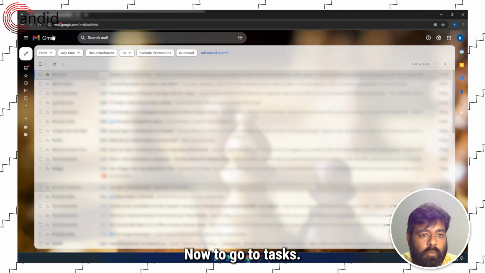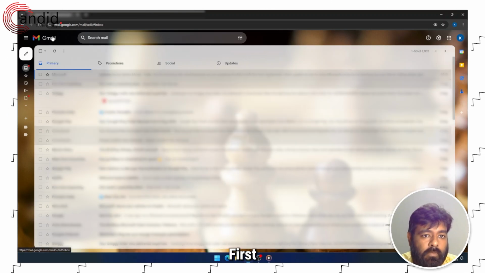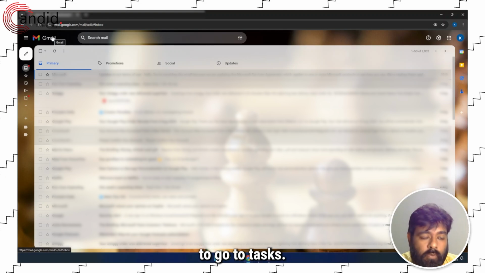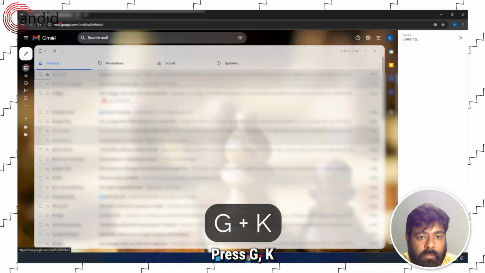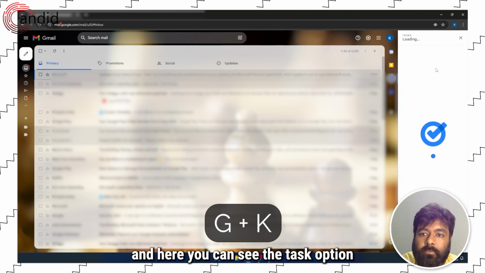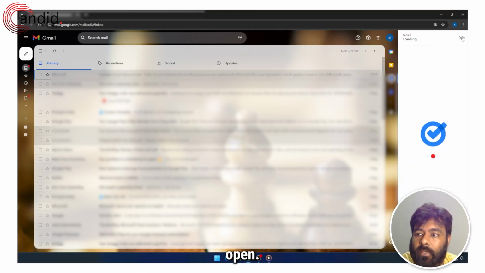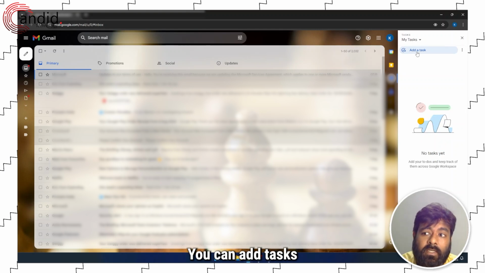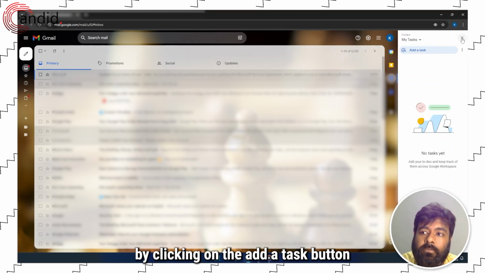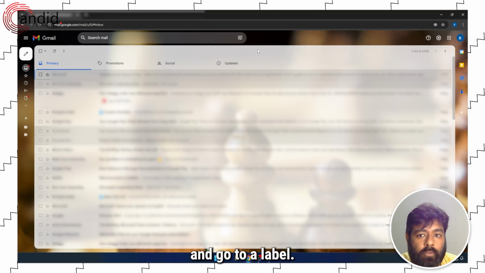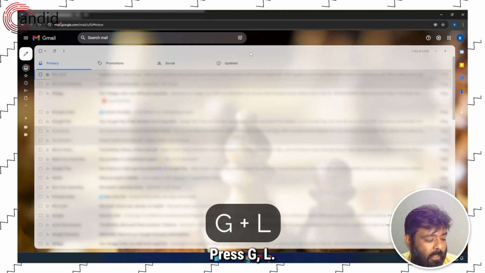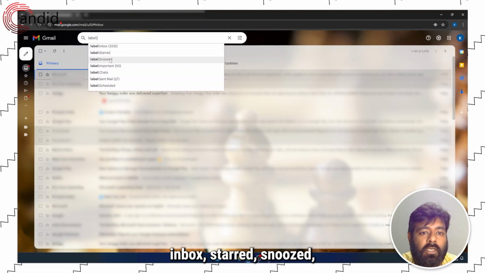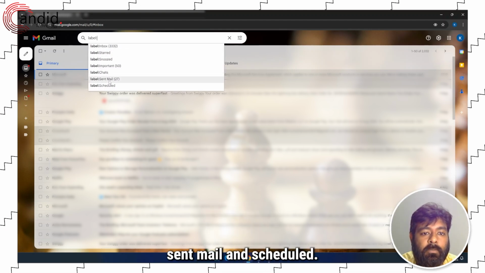Now to go to tasks, first let us go back to Gmail again. To go to tasks, press GK. And here you can see the task option open. Currently I have no task here. Here you can add tasks by clicking on the add a task button and go to a label, press GL. There are the labels: inbox, starred, snooze, important, chat, sent mail, and scheduled.